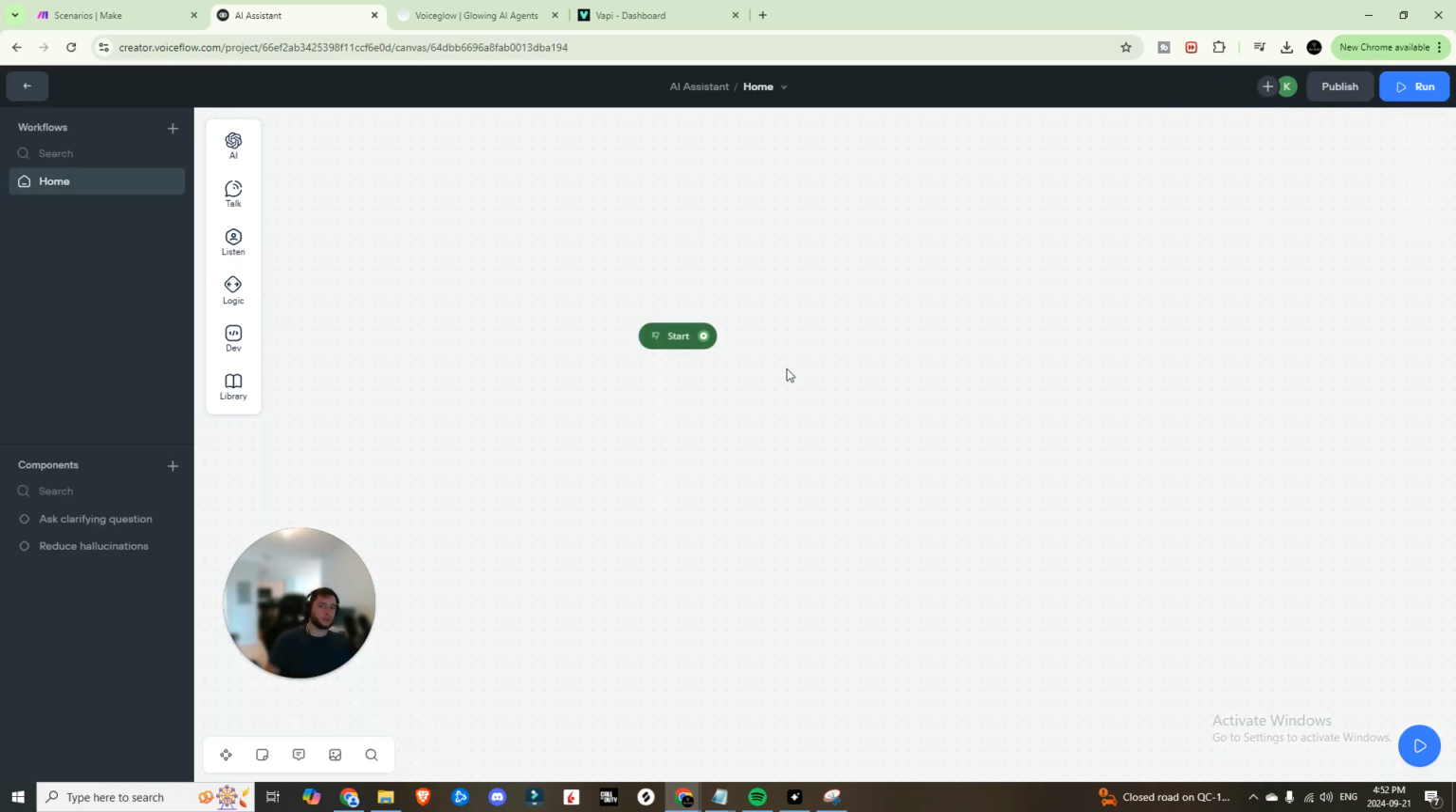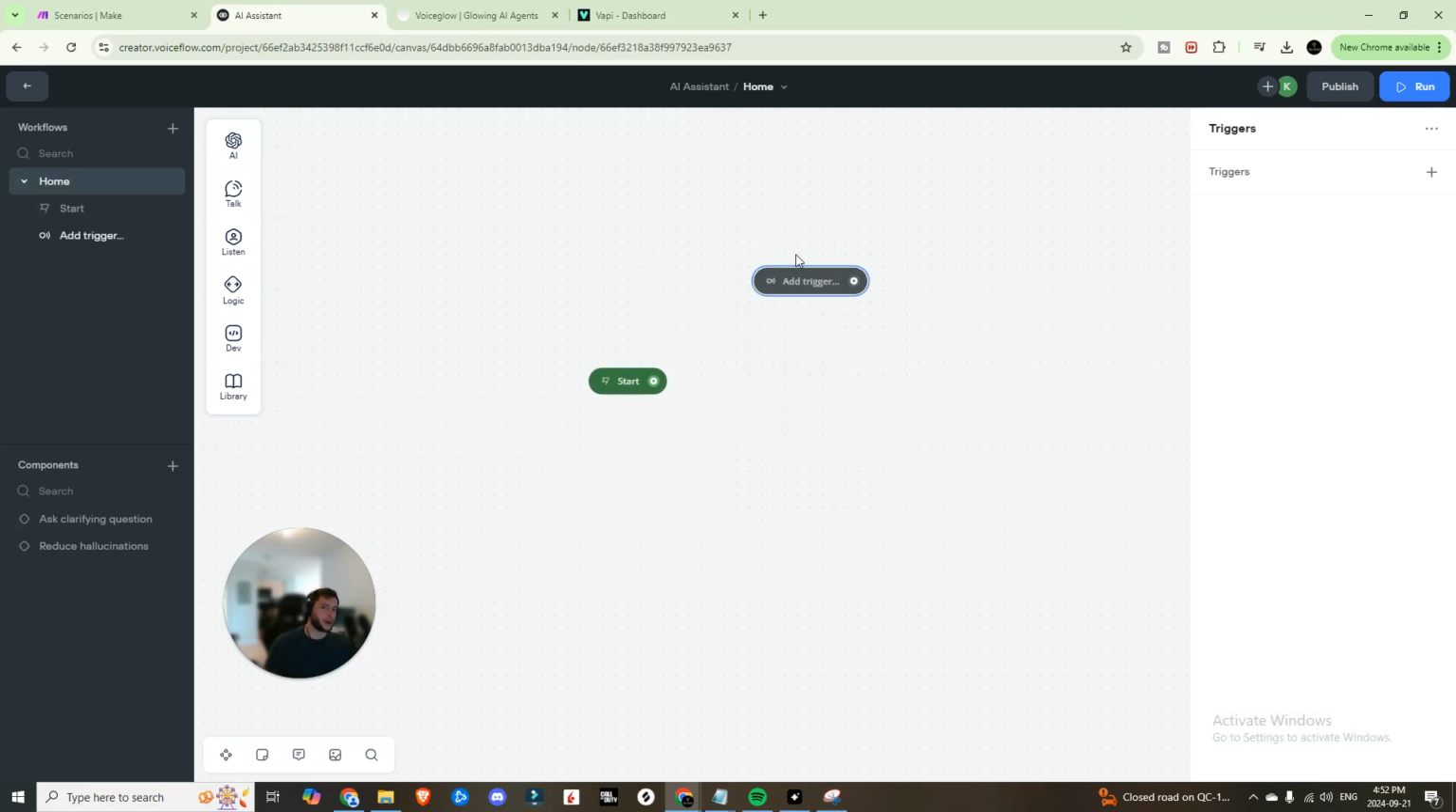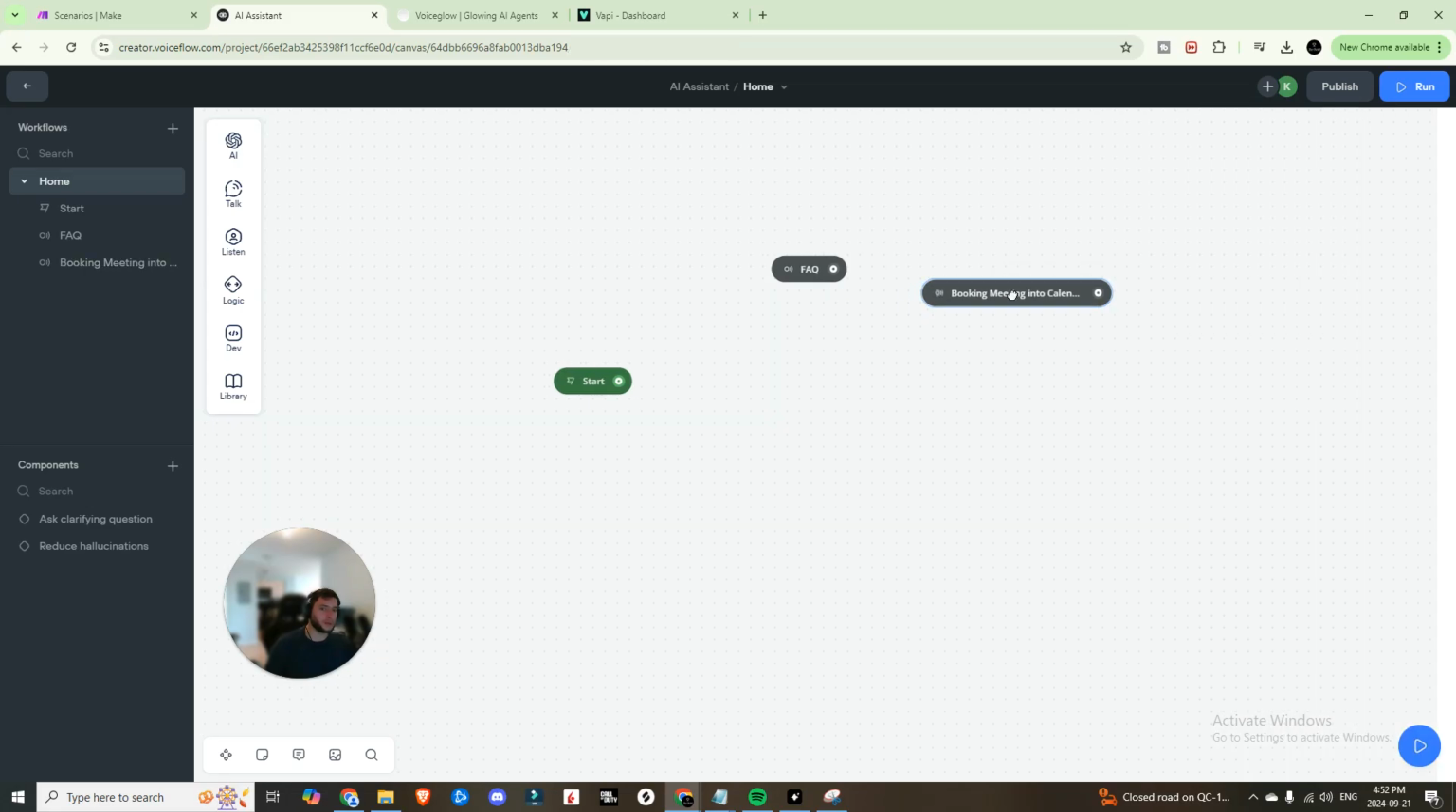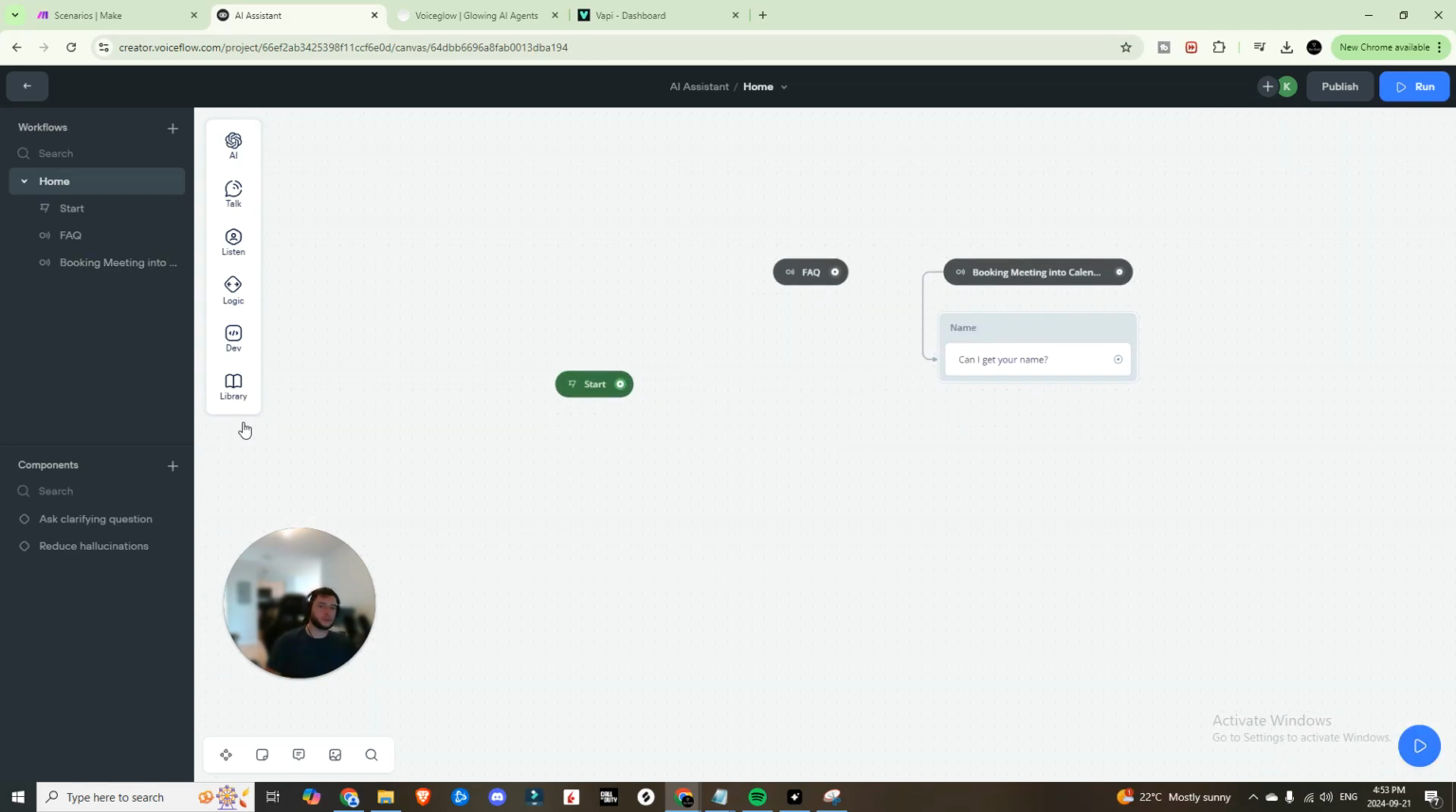Okay guys, so now we'll go back to edit our workflow. We can add a trigger, and that trigger, just hit plus, and we have our 2 intents that we just created. First one being FAQ, and the second one being booking a meeting into calendar. And now we can start to build out the flow of the conversation.